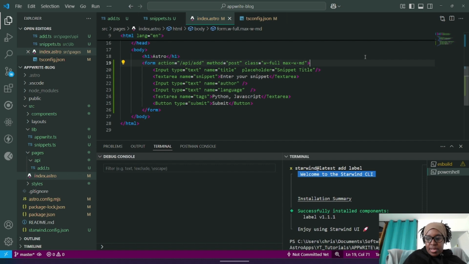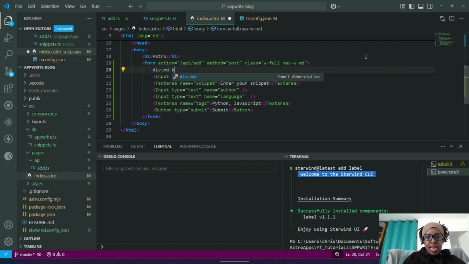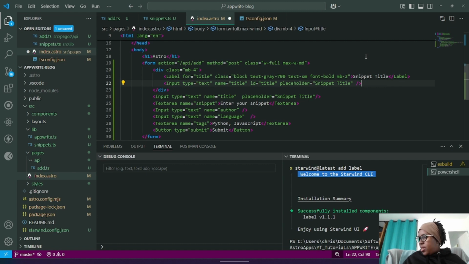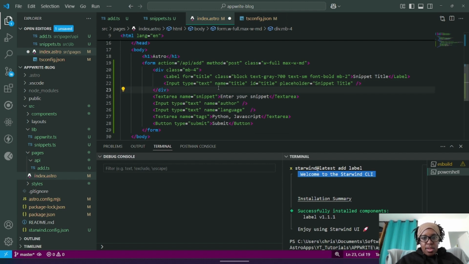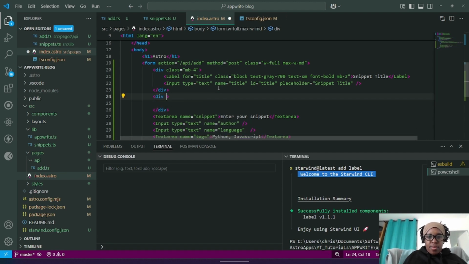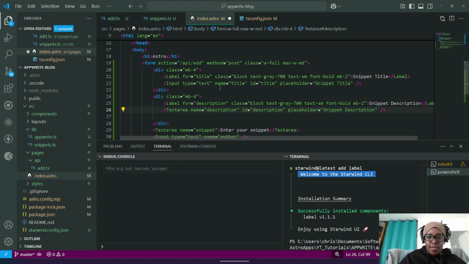So then we want a div with a class of mb-4, and then we want a label, and there we go. This is kind of what we want, so that's that. And another div with a class of mb-4, and that is for the snippet.